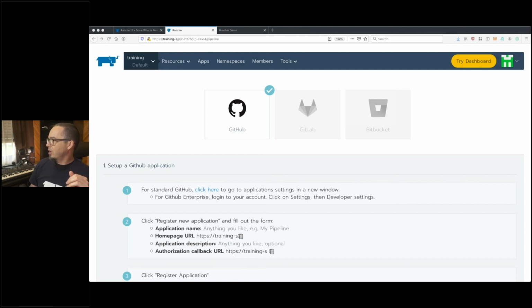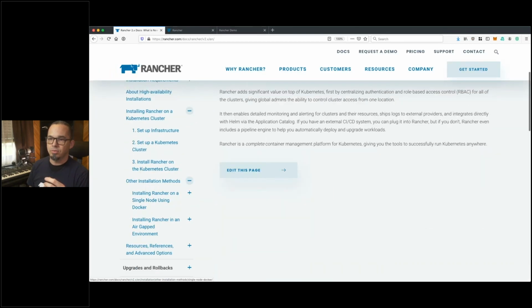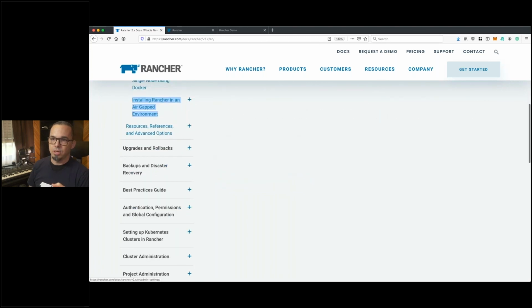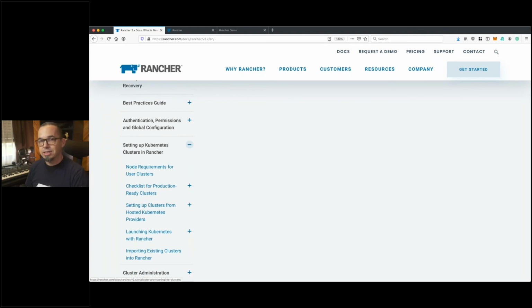Guidance for using RKE in an air-gapped environment. Yes, we have an entire section in the Rancher documentation about installing Rancher and RKE in air-gapped environments. I don't know if I can highlight that so you can see it. So it's here in the Rancher docs. It's also down below in the setting up Kubernetes clusters in Rancher, and it's also in the RKE docs specifically for RKE.